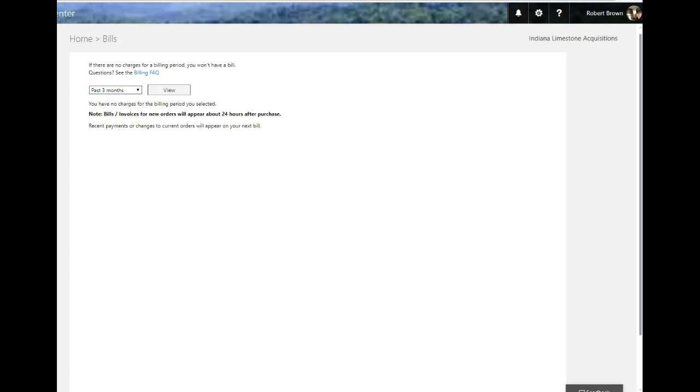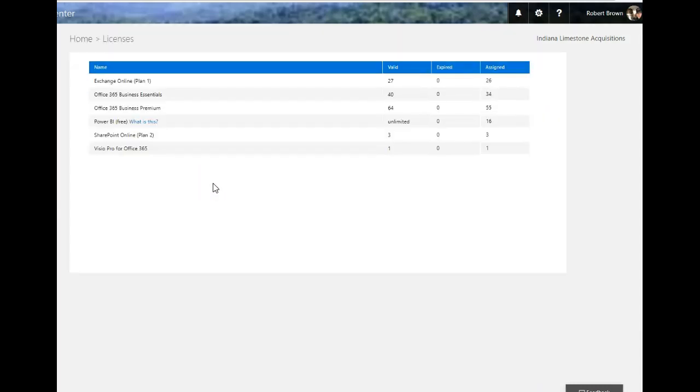So everything's here. You have your licenses. It shows you how many licenses you have. I have 27 Exchange. I have 40 Business Essentials. Business Essentials is cloud only. You have Excel in the cloud, you have Word in the cloud, you have Access in the cloud, PowerPoint, it's all in the cloud. You can only use it through a web browser. You do not download it and have it locally.